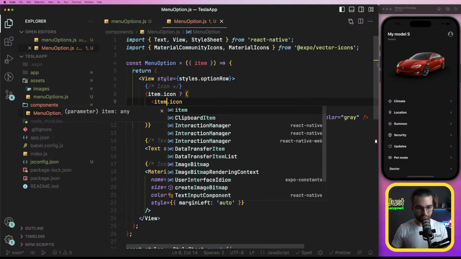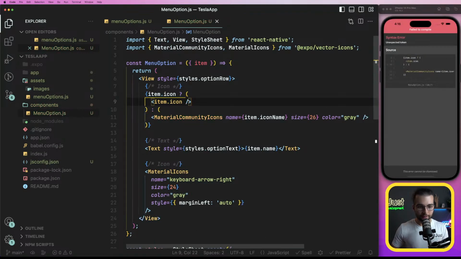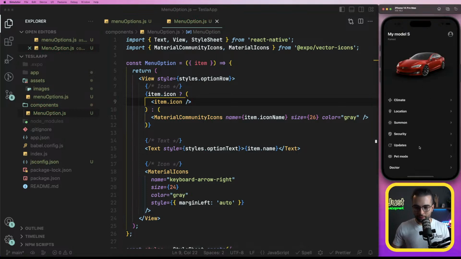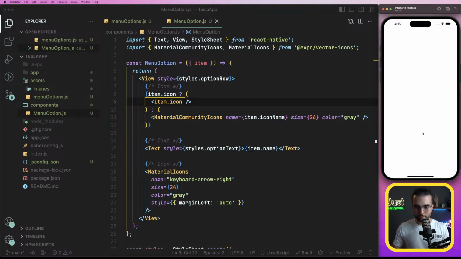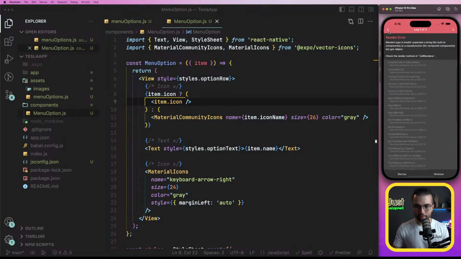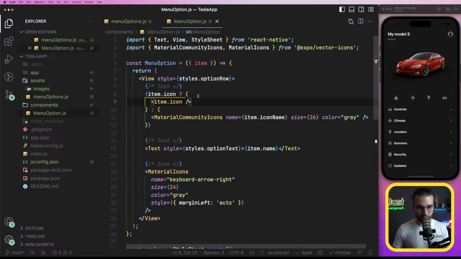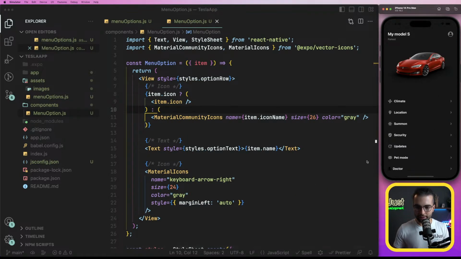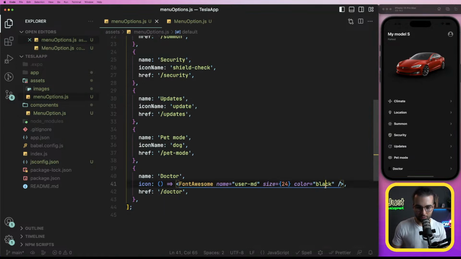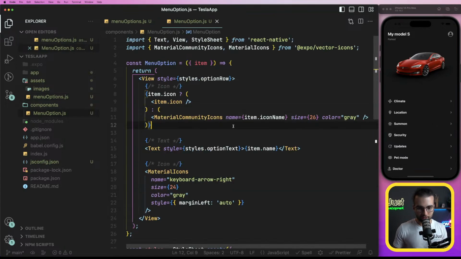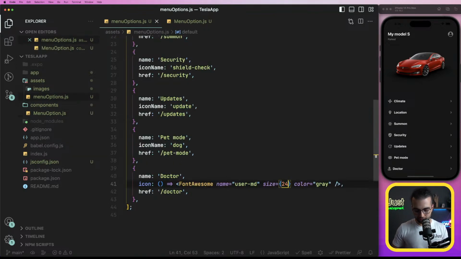I think we should render it like this. Probably the icon will make it like this. Yes, and in this situation it should be gray. Yeah, and 24, 26.